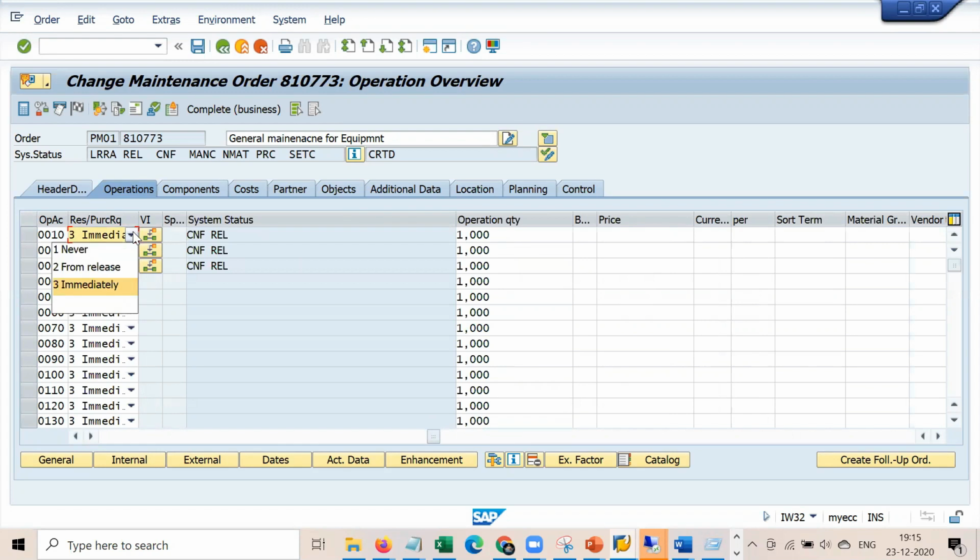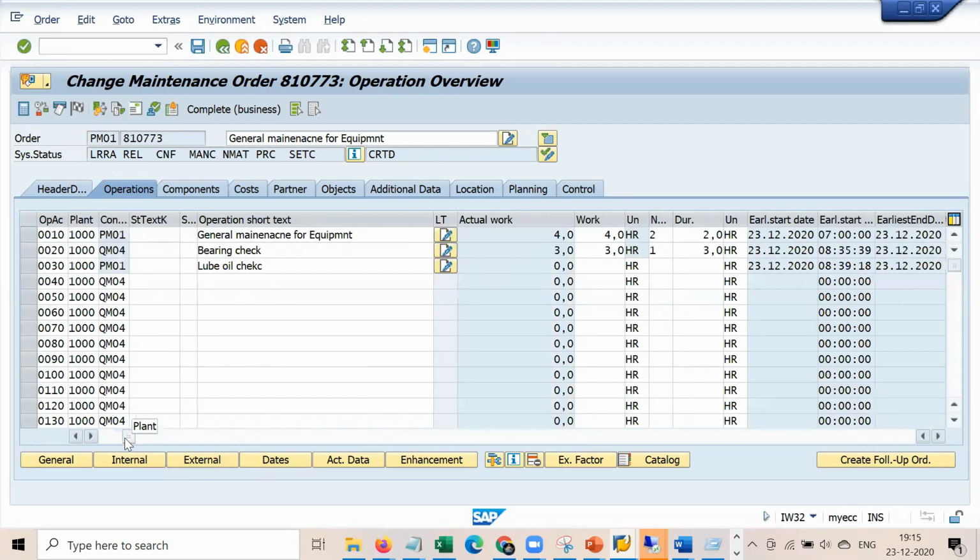If you don't want the PR to be generated for that work order, you can keep PR never, if you don't require it. But generally, in the client processes, it will be in release stage. So after release only, your PR and reservation will get generated.